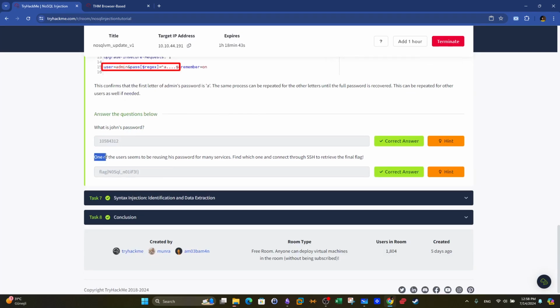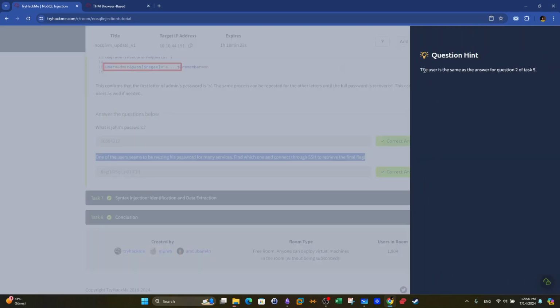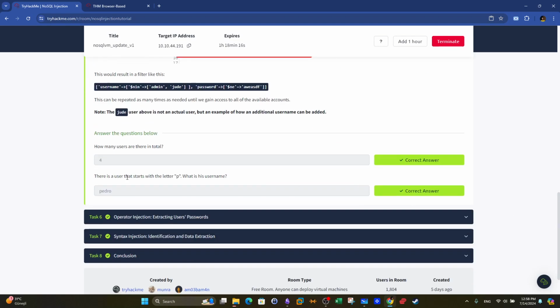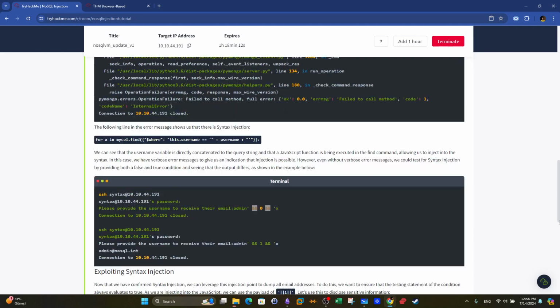Okay, one of the users seems to be reusing his password for many services. Find which one and connect through SSH to retrieve the final flag. That's what I mentioned earlier. You might have to guess the password in order to use the password to log into other services. Take a look at the hint to save your time. The user is the same as the answer for question 2 of task 5. So task 5, question 2, Pedro. So we're gonna have to guess the password of the user Pedro here.